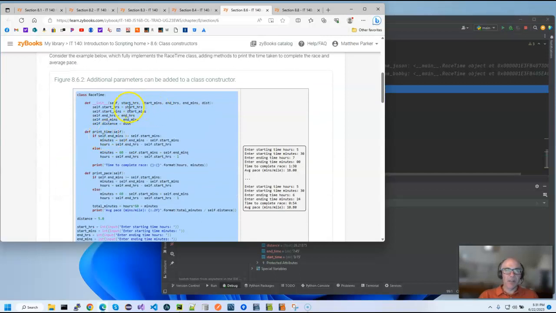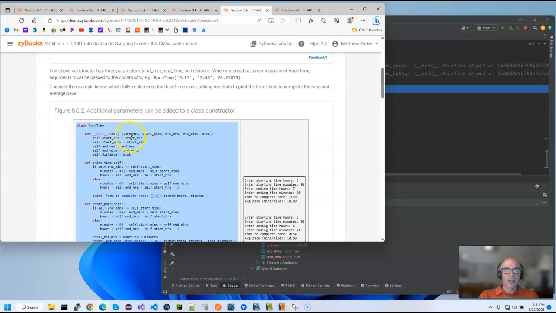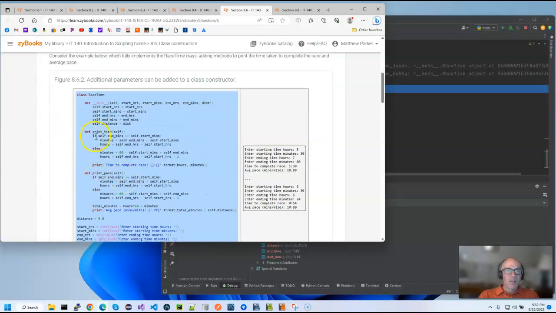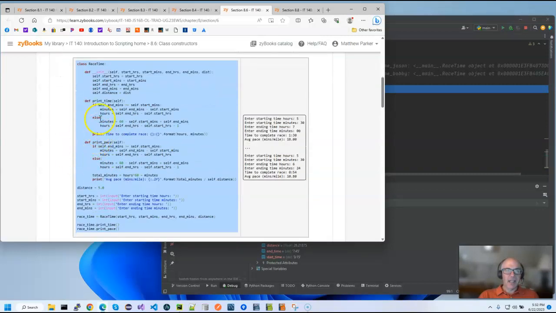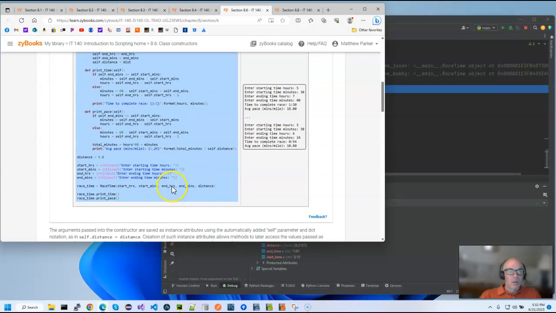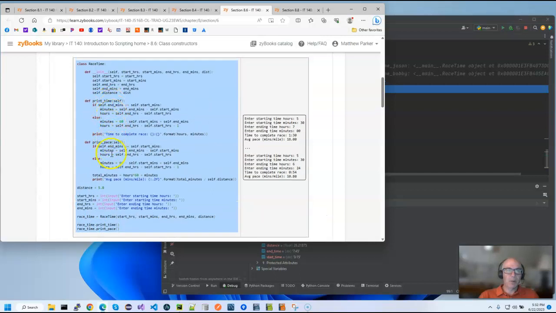They take it a step further. Not only do they add the start hours, start minutes, end hours, end minutes, we could have all sorts of other things inside of our classes, including methods. For a race time, it makes sense that we're going to print the time. You can see they've got code in here to determine the amount of time that it took to complete the race. They're going to determine the pace. So at some point, they're going to take the total minutes divided by the distance. Then I come down here, I create my race time object, and we can print the time, print the pace. Again, those are methods that are available right here.